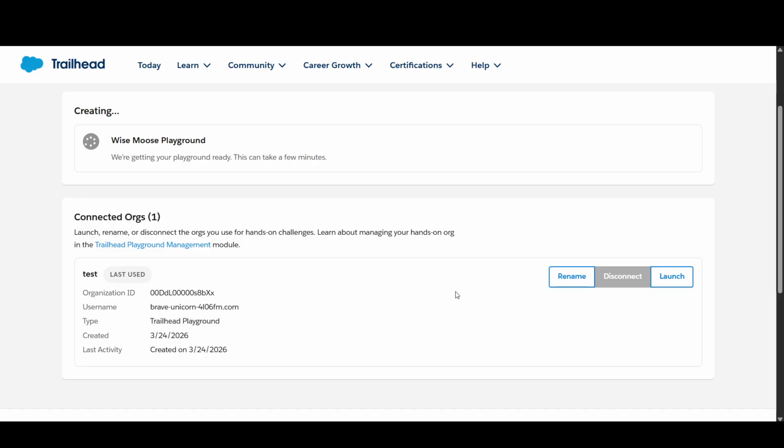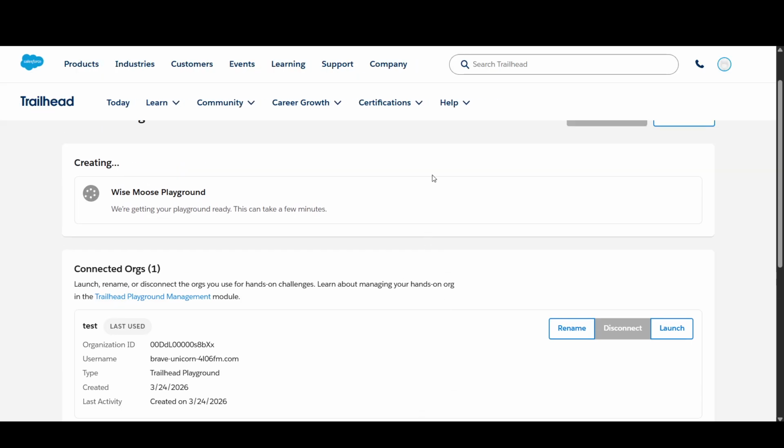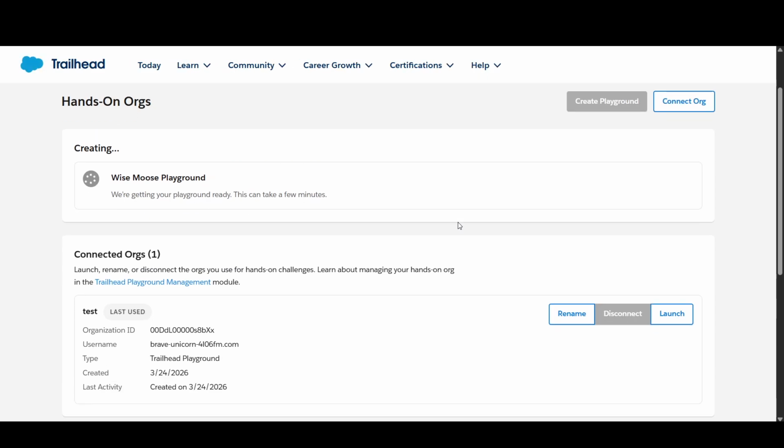Once your playgrounds are visible, go to the Connected Orgs section. This view shows the orgs that are linked to your Trailhead profile. Here's where it's helpful to double check you're targeting the right one before you disconnect. You can click on the column headers to sort or reveal details and confirm you've got the right org. Click Organization ID if you want to validate the exact org record behind the scenes.